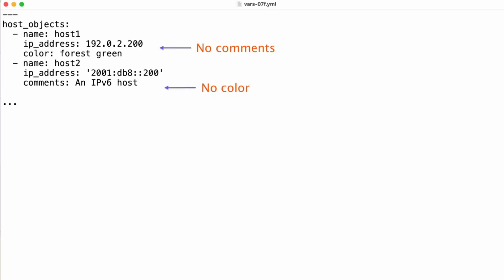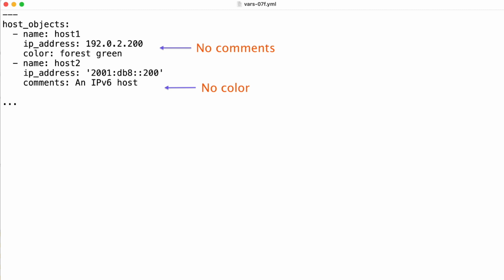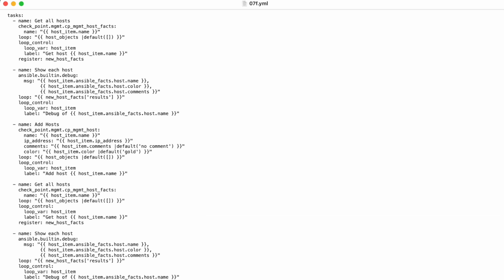In the external variables file, let's remove some fields from the host dictionaries so you can see the default filter in action when parsing the host properties. I'm keeping the same object name, but I'm removing the object color and comments from some of the items. So let's say the last playbook just ran, which it did. This next playbook does what we did before. Get a list of host objects on the server, one by one, and store the results in new host facts variable. Display the result of each host object.